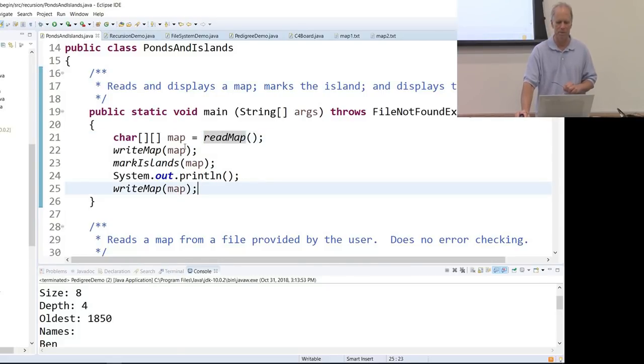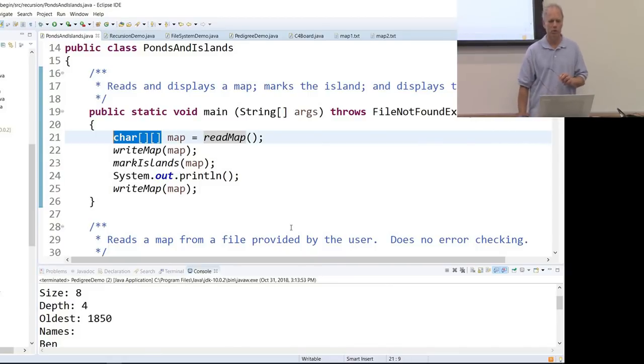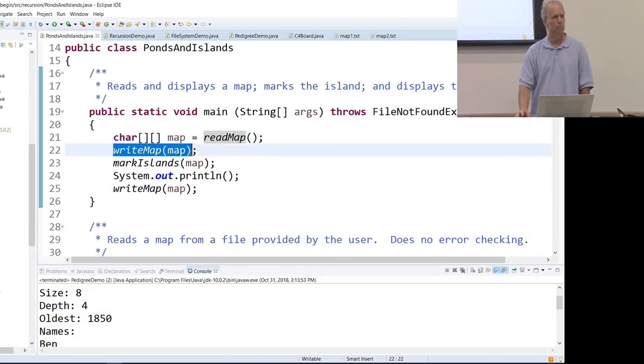Now what type is this? That's a two-dimensional array of chars. You can think of it as having rows and columns. If you want to index into it, you say map sub i sub j, and it'll give you row i, column j, however you want to visualize it. So readMap creates and returns a two-dimensional array. writeMap displays it.